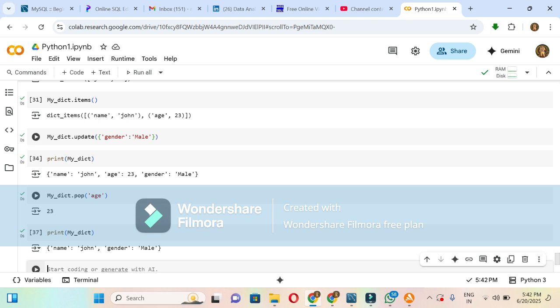The key-value pair age and 22 is removed from the dictionary. That is the function of the pop method. It is used to remove an item from the dictionary by taking the key as a parameter.